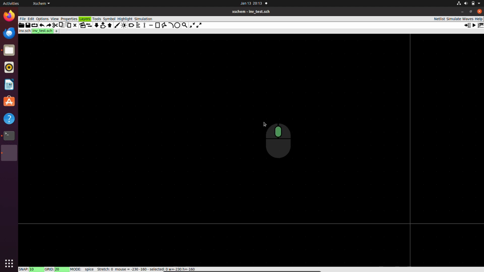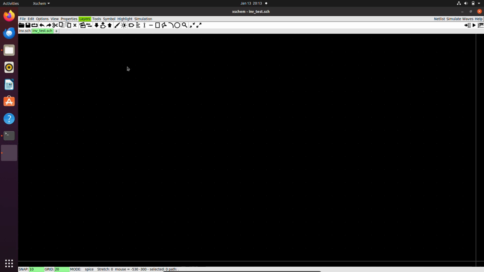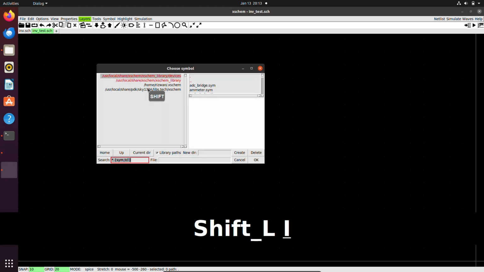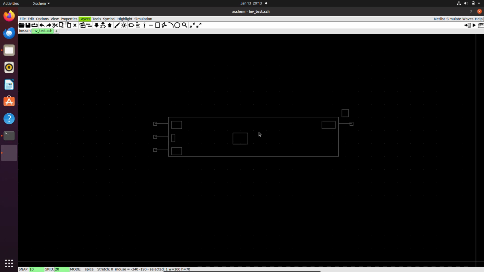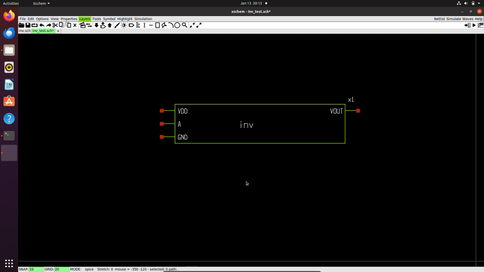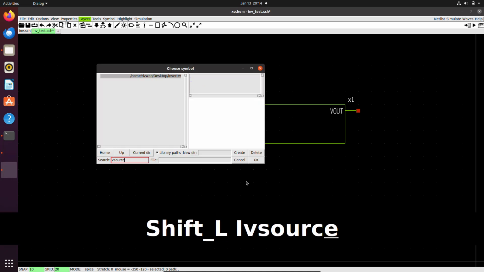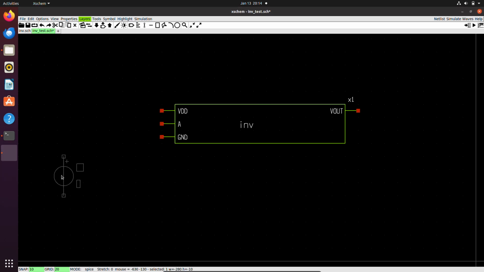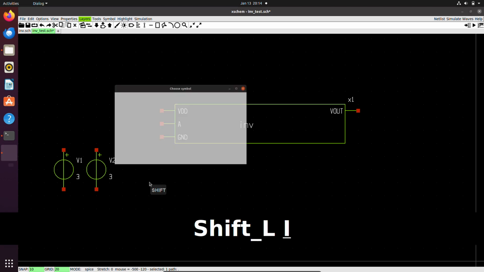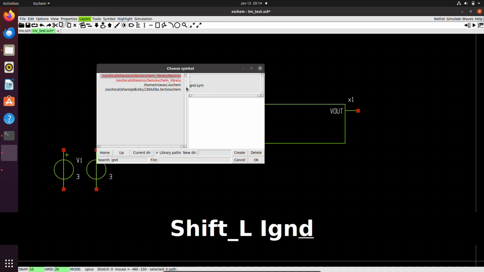To insert the symbol which we have created, press Shift I, navigate to the current directory and select the inverter symbol. Place it on the canvas. To simulate the inverter, we need to add a power source by pressing Shift I and searching for V source from the Xschem library. Place two sources on the canvas and copy one as needed. Add the ground symbol and connect it to the source and inverter.